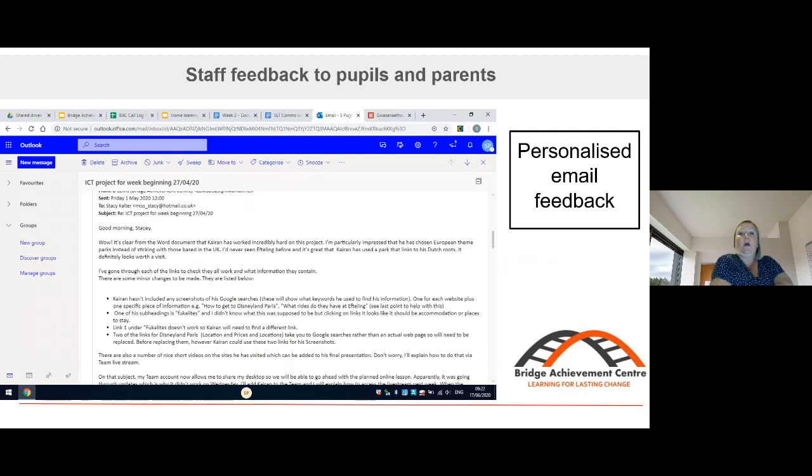So what I want to talk about now is also personalised email feedback that some of our staff have been offering to our pupils. As I said, prior to February this year, nobody had done any sort of online collaborative working. So this is an email that's actually giving feedback to a pupil and a parent on the work that pupils are doing. The pupil in question here is a very reluctant learner.